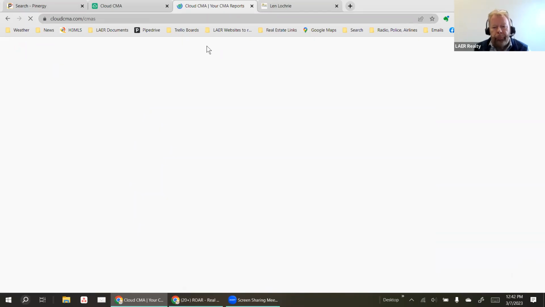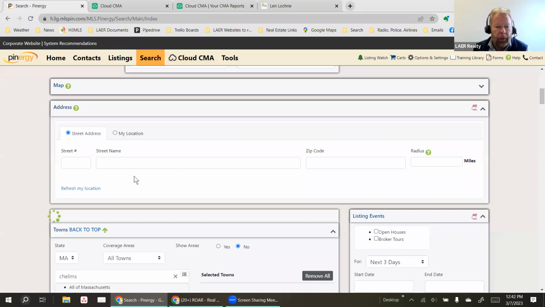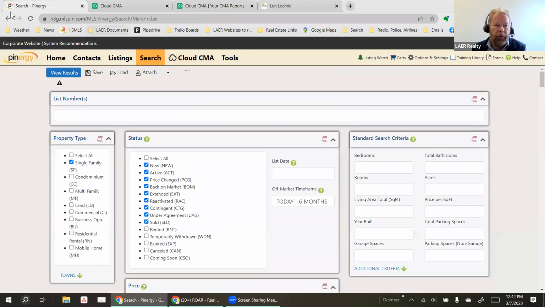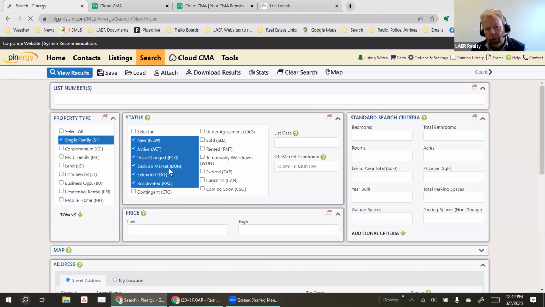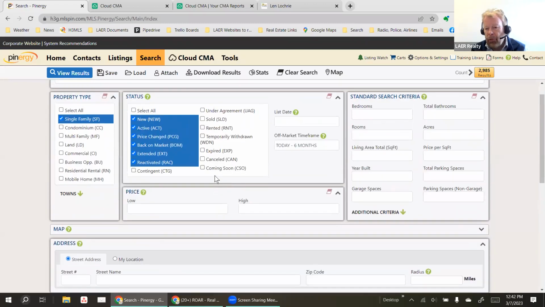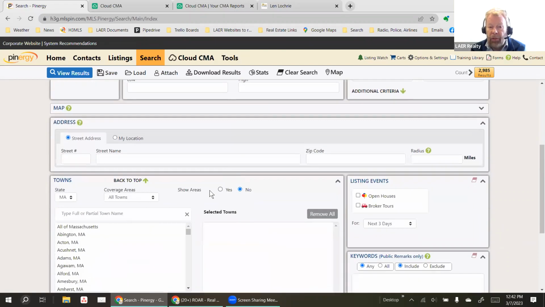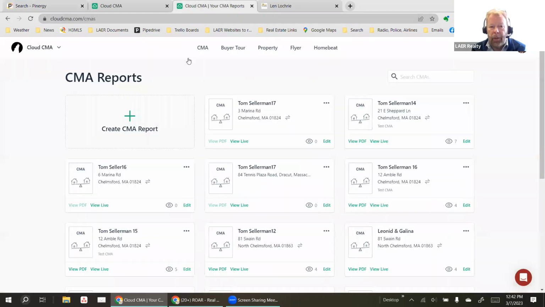So if I was going to do a CMA, what I would want to do is go to MLS PIN. And let's see how this is doing. This is still not doing well. Let's refresh this then. Continue. So if I was going to do a CMA with MLS PIN, I can pick and choose the properties I want, or I could download the MLS ID numbers and import them into here.